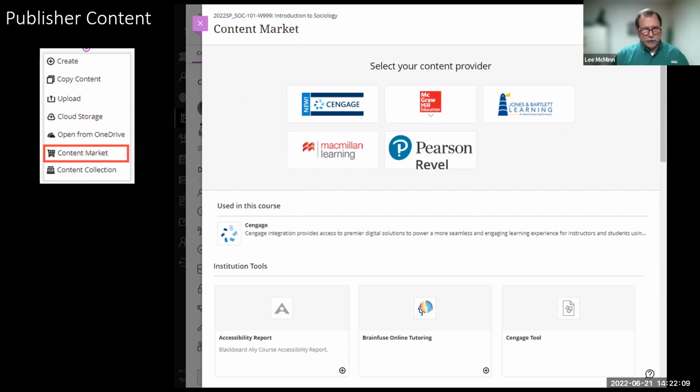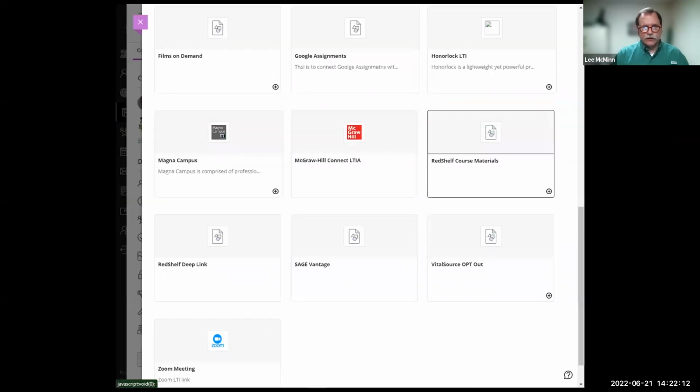I do want to say this about McGraw-Hill, and I'm going to go to the next screen. When you're connecting to McGraw-Hill, you want to be sure you use this McGraw-Hill Connect LTIA. All right, this is the best one to use. And again, I'm not going to go into any detail on the publisher links because you should have that information from your publisher. But you can see at the bottom left corner here is the Zoom meeting.